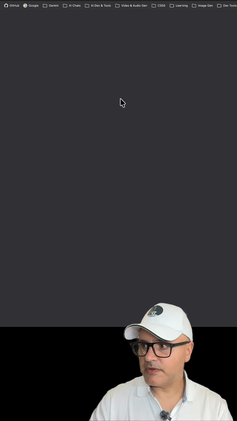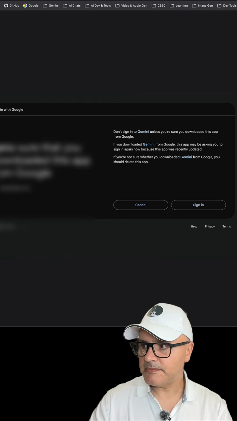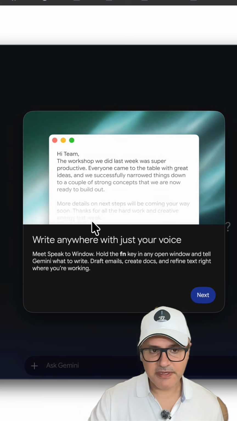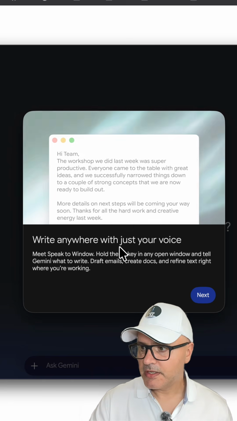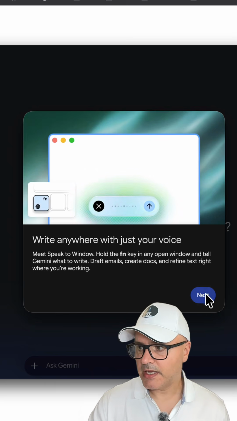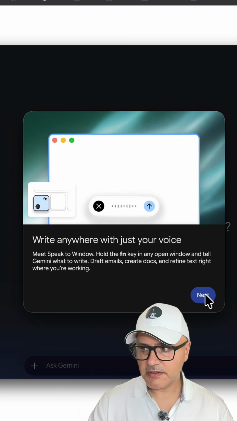You sign in with your Google account. Let me just do it quickly. As soon as I log in, it presents this notification that they added the ability to write and use your voice. So Speak to Screen, they call it. And there are two levels of this, and I'll show you what you can do.